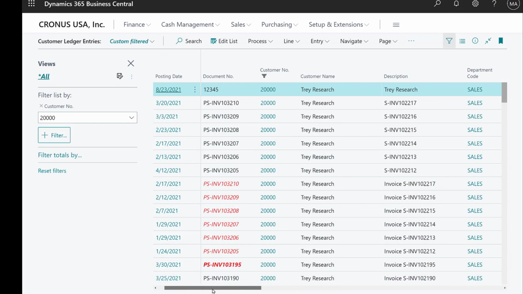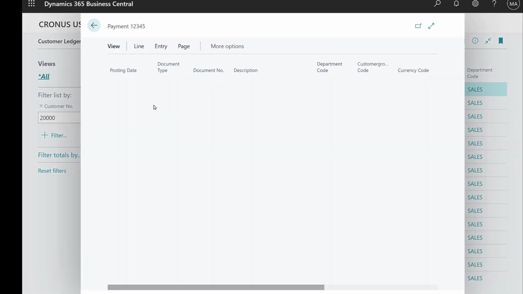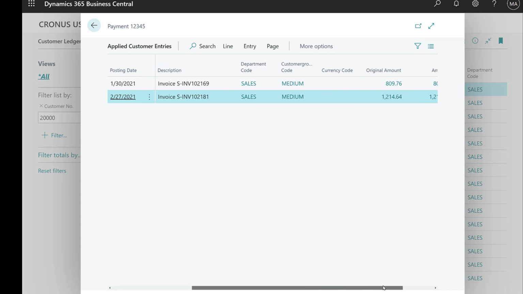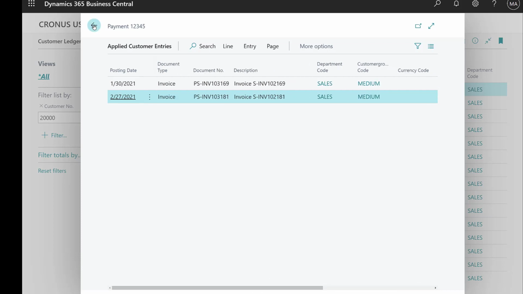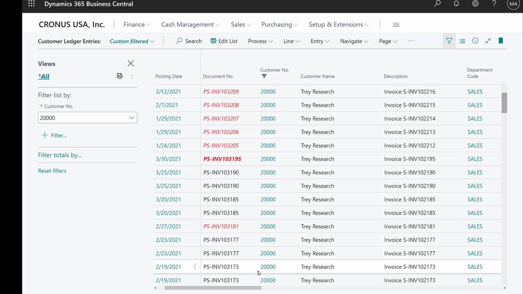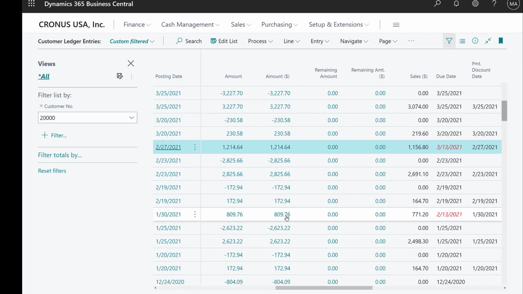If we want to find out what invoices it did process against, we can go to the entry and then go to the applied entries, and it'll show you the actual invoices that payment applied to. And so you can see that those two are now emptied out, 169 and 181. So if we come down here and scroll down, here's 181, and you'll see that the remaining amount on that is 0, and the other one is right here with the remaining amount of 0.